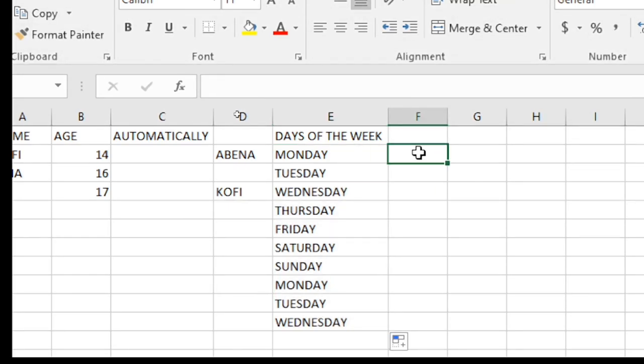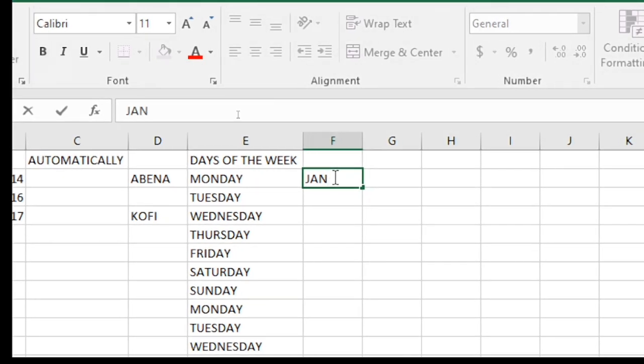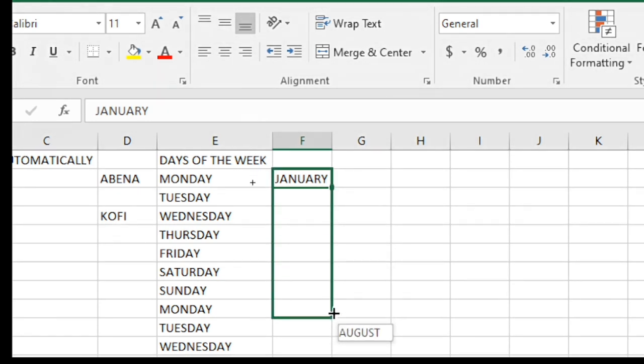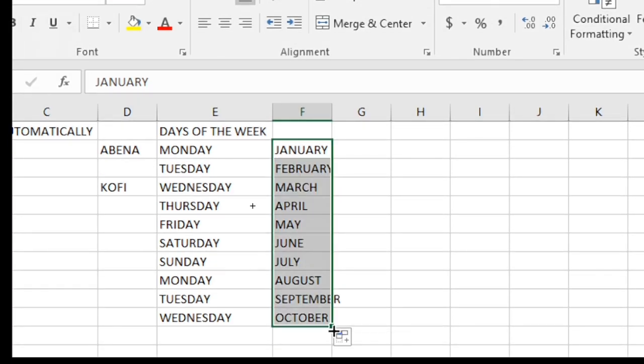You can also do the same for the months in the year. So let's say January. I'll type January here. So instead of typing February, March, April up to the last month, I'll just bring my mouse pointer to the bottom right corner on the dots, click and then drag down. See what is happening. Excel will predict the pattern and give me the months. So this is the autofill feature.